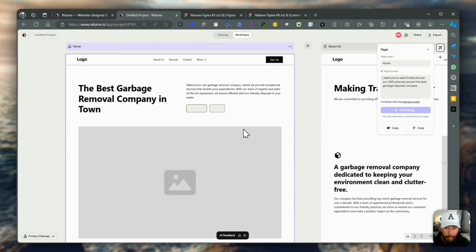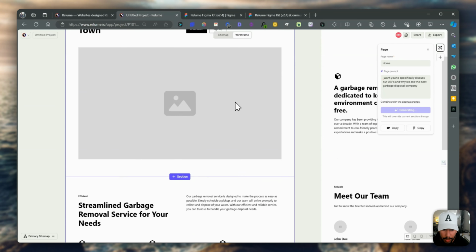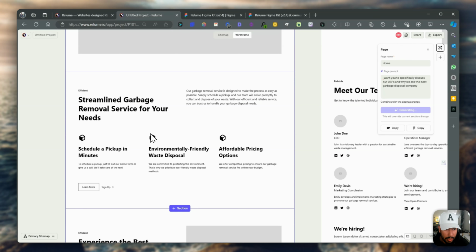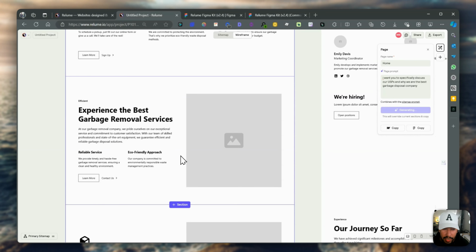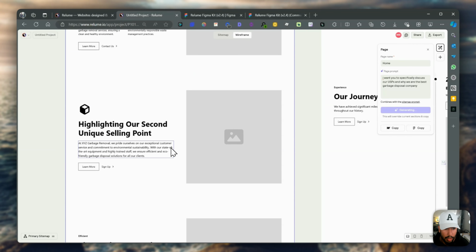Oh no, it's building it right now, and you can see the best garbage removal company in town. Welcome to our garbage removal company, where we provide exceptional services that exceed your expectations. You can scroll down and it builds it: streamlined garbage removal services for your needs, schedule pickup, environment. Honestly, it's pretty good. It does like 70% of the job for you. You just have to touch it up and make it a little bit better in order to share it with a client. But it's actually pretty good in my opinion.